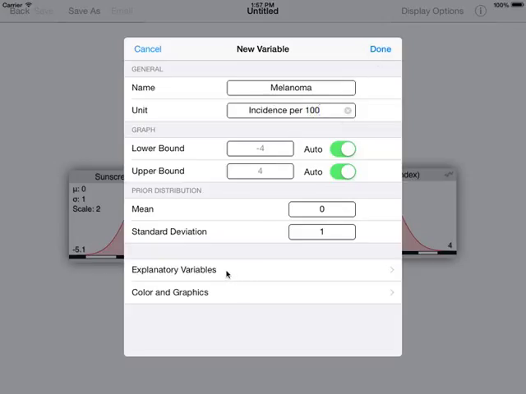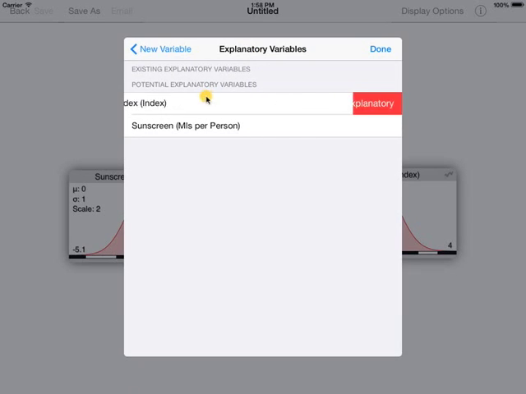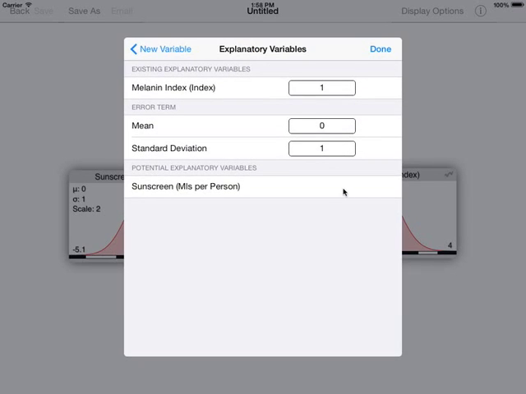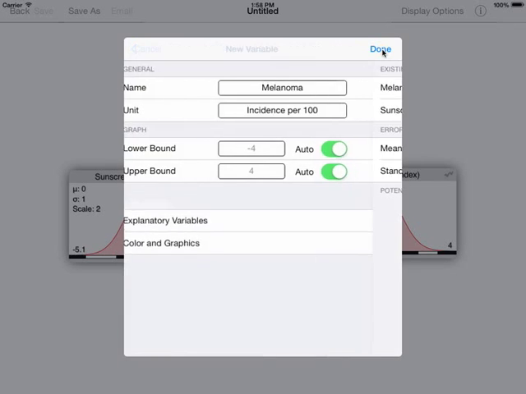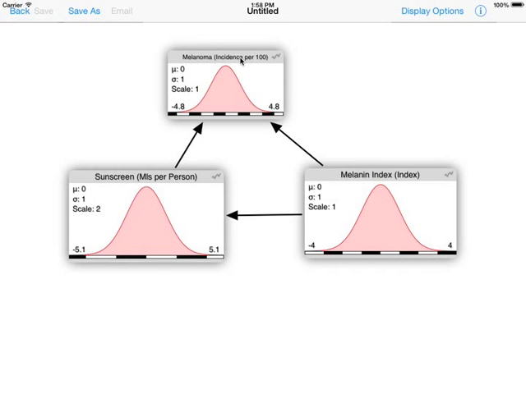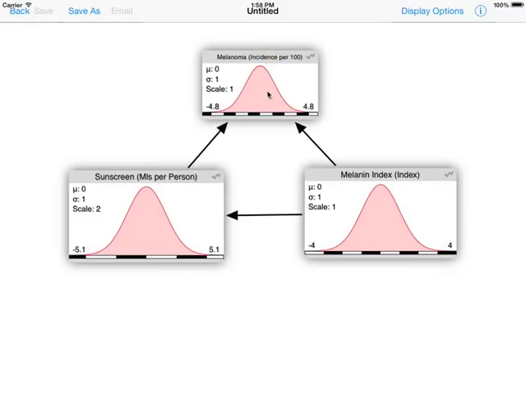Tap Explanatory Variables, swipe left to make both sunscreen and melanin index explanatory variables. Enter -0.823 as the coefficient for melanin index and -0.415 as the coefficient for sunscreen. We'll use the error term mean and standard deviation defaults here too. Tap Done in the top right corner to close the menu and add the variable to the network.